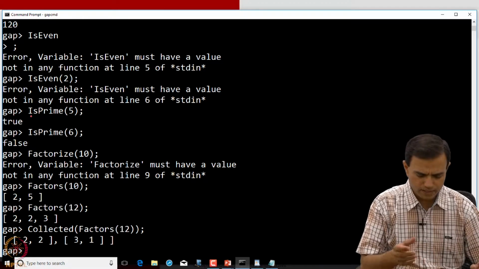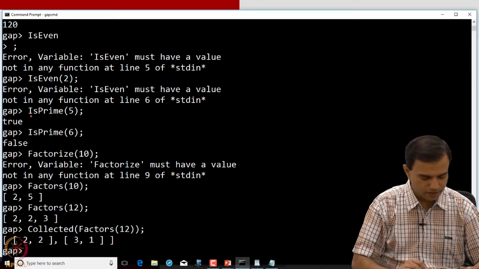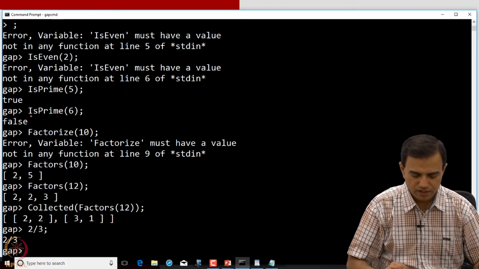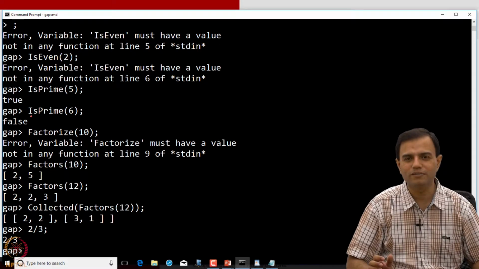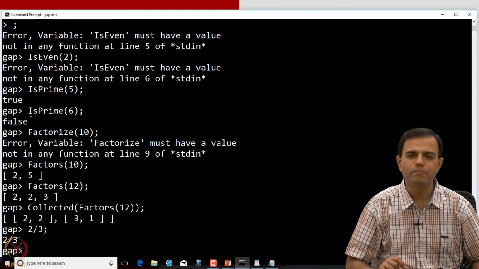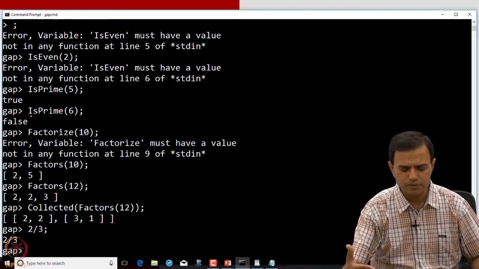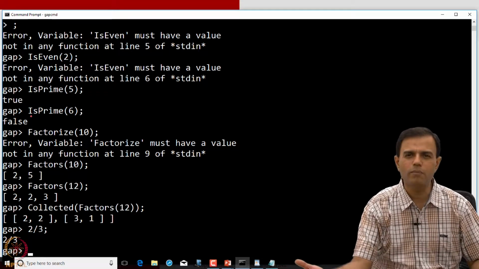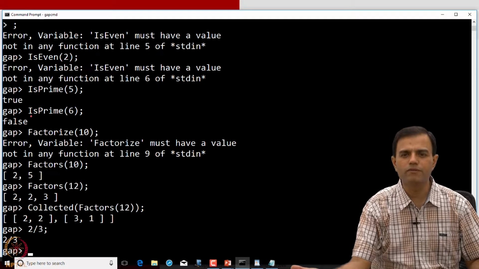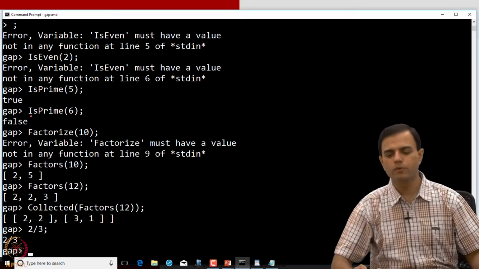So let's see a few more commands. Let's try to divide. 2 divided by 3, it simply says 2 by 3. So it doesn't try to approximate things, it doesn't try to put things in decimal fraction, because sometimes when the computer puts certain expressions in the decimal form, there is an error involved. So GAP tries to be as accurate as possible. Let's see what kind of programs it can run.